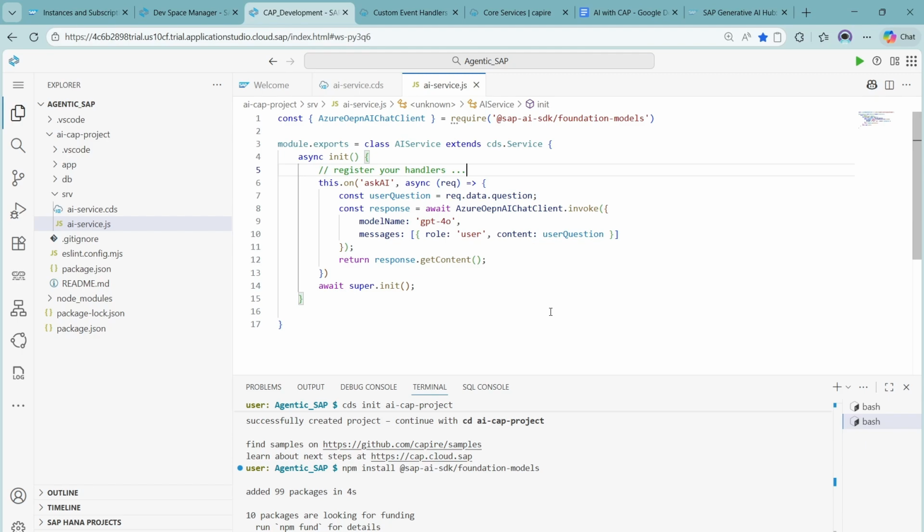Then inside that we are defining a model, right? Like GPT-4o specifies exactly which model deployment in SAP AI Core we want to use. Then we have defined messages, where we have defined role as user and content as user question. This is the standard generative AI prompt structure.